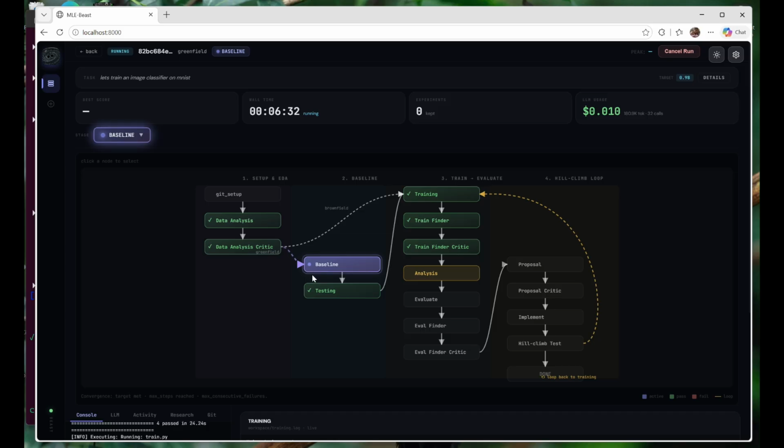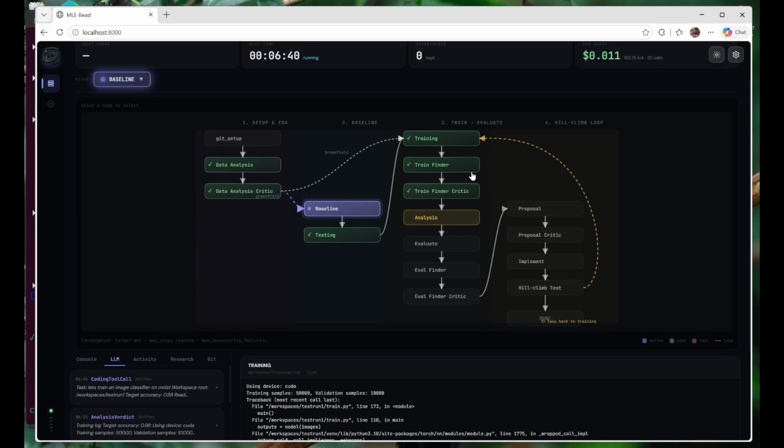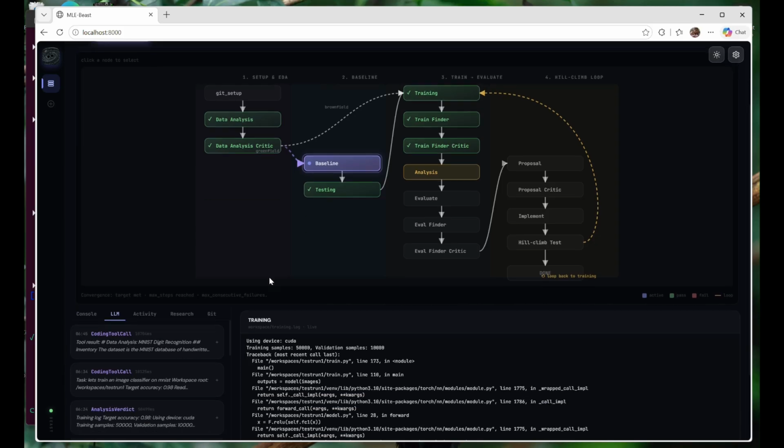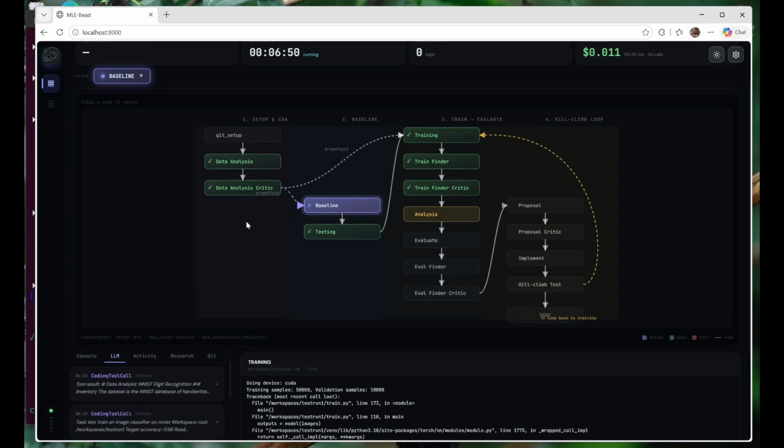Okay, so this time it got kicked back to baseline because basically the code didn't work. So it tried to do training, ran into an error, and analyzed that. It says, oh, okay, we got an error, we've got to kick it all the way back to coding. So that's the retry loop in action.